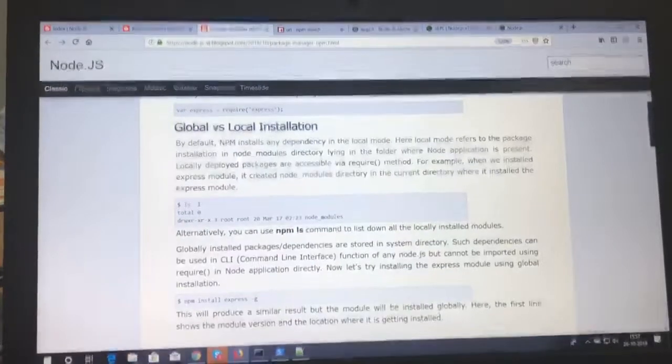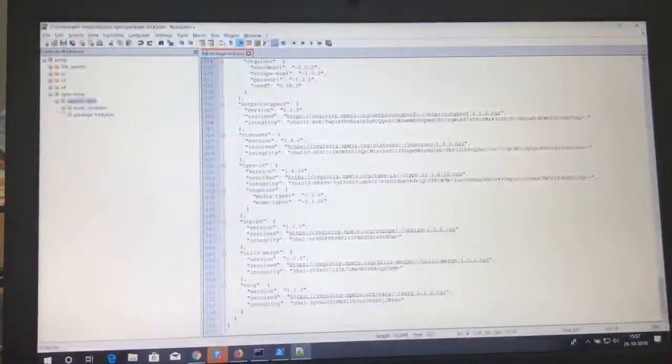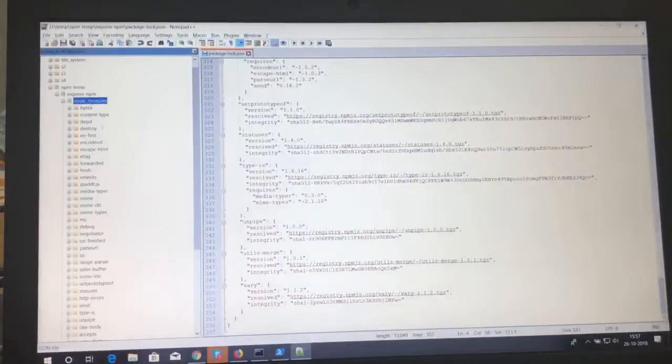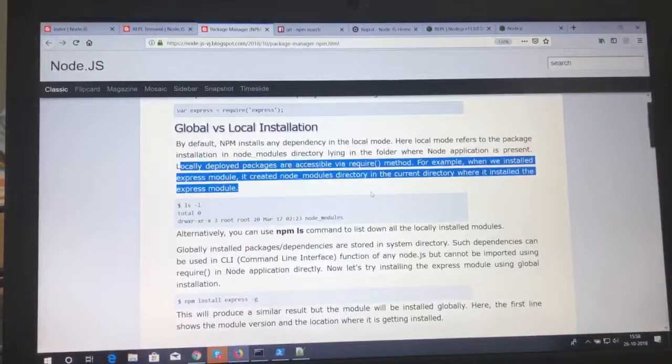Now we differentiate between global and local installation, and how you can use them. By default, npm installs any dependency in local mode. You can see all the dependencies in node_modules, whatever is required for the Express module. Local mode refers to package installation in the node_modules directory, in the folder where the node application is present. Local packages are accessible by the require function.